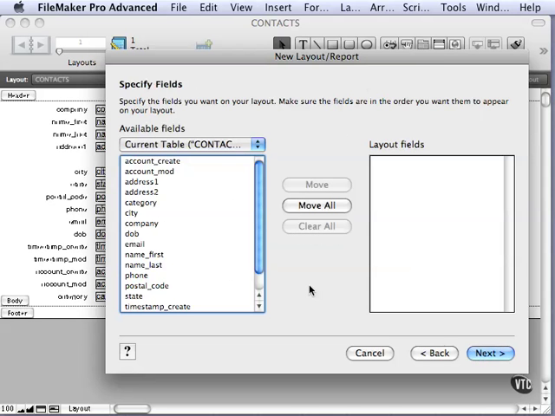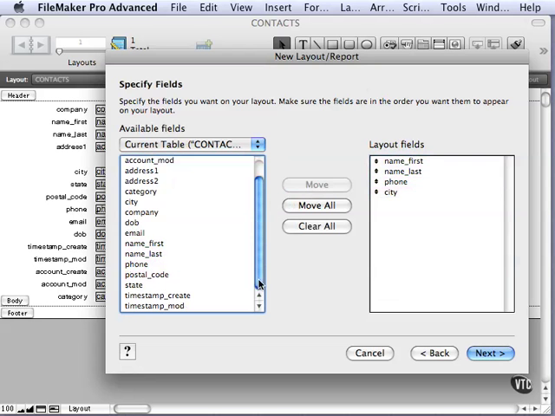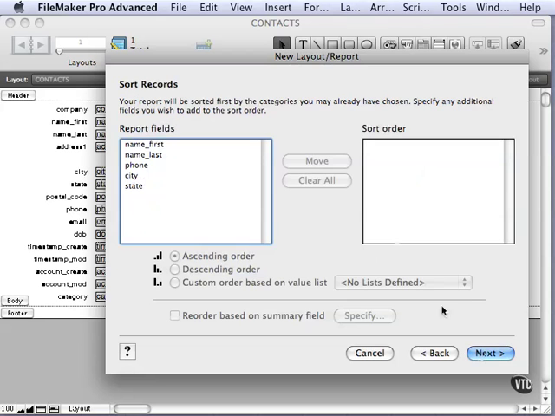And now you get to choose which fields you want. You can move all of them, or go in specifically to each one. You can move the first one, or the first name, the last name. We might want the phone, because that's an important thing to see. Maybe a city, and let's try the state also. So that looks like a good layout. Just those. You usually don't choose as many fields for your list view layout, because as you'll see, it'll be many records at once. We'll hit next.